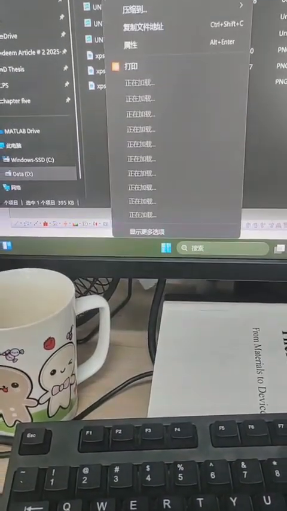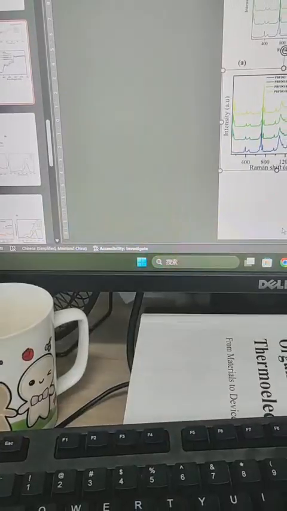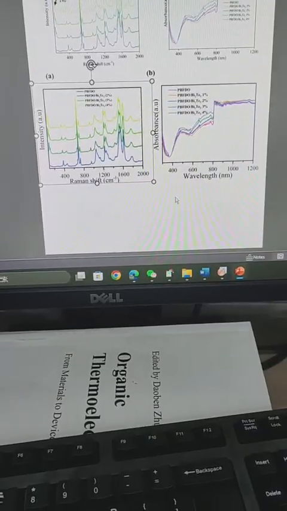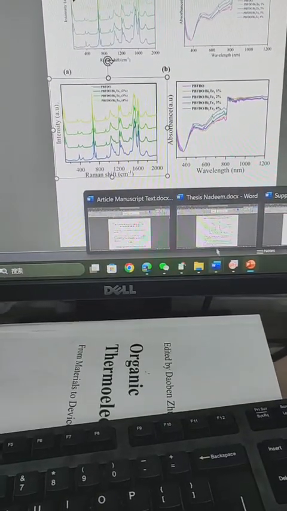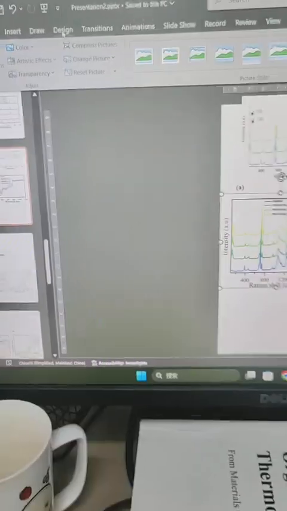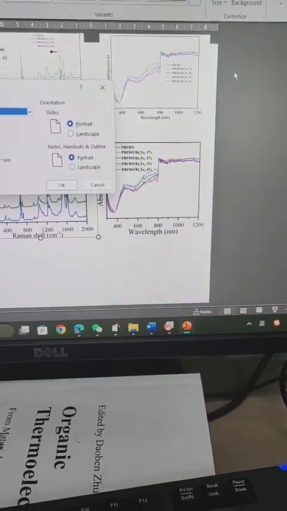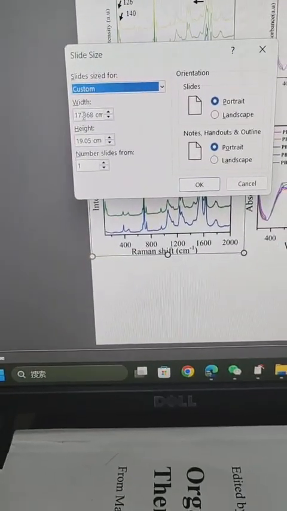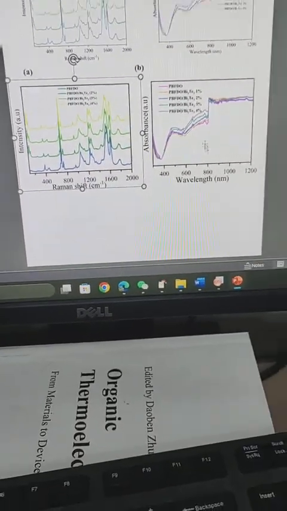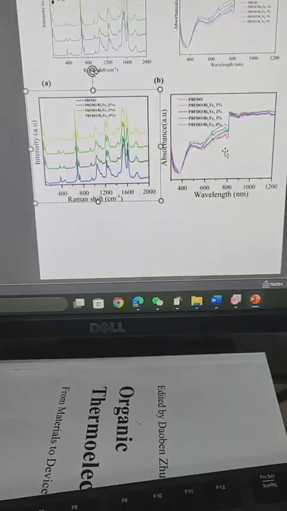Okay, so now I'm going to make it copy, and this is my slides. I make this slide equal to the Word size. Okay, so let me also show you how to do this. Go to the design and go to the slide size, customize. So this size is 17 and 19. So what do you mean by this? It means that when you paste some picture here, it will be exactly the size of your Word file.